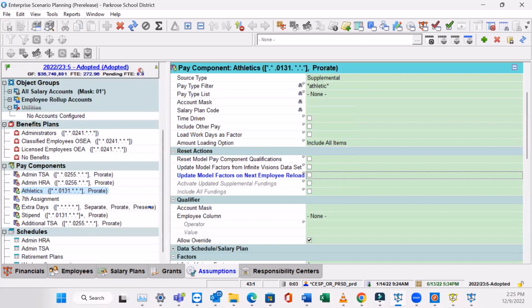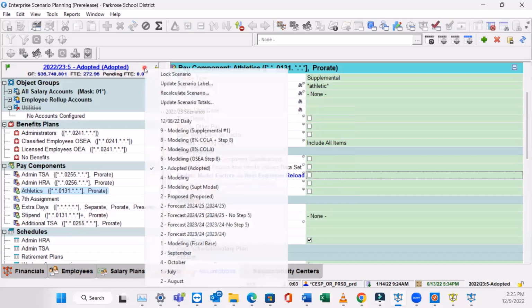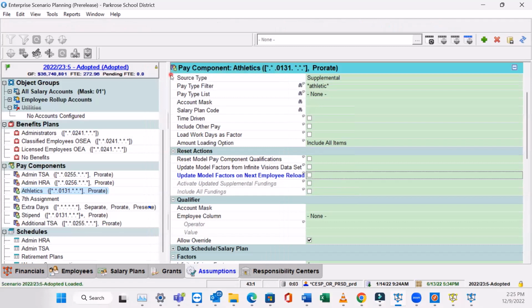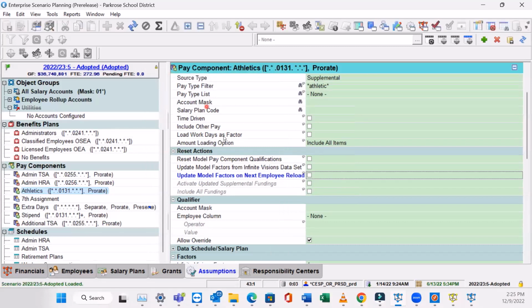Yes, okay. Now this is just one of the 2 ways we talked about. One is we pull in the actuals. The other is ESP calculates it based on something. I'm going to relock the scenario. Let's see if we can find one of those.